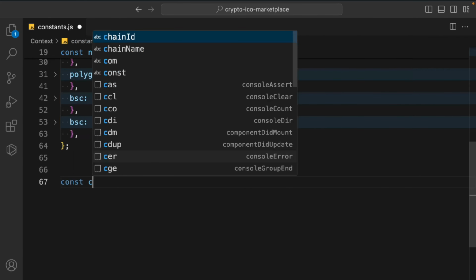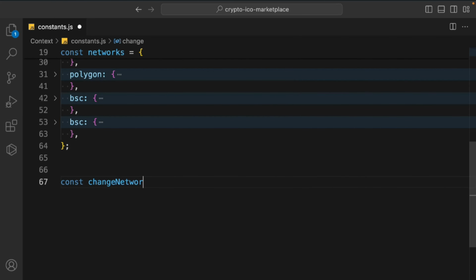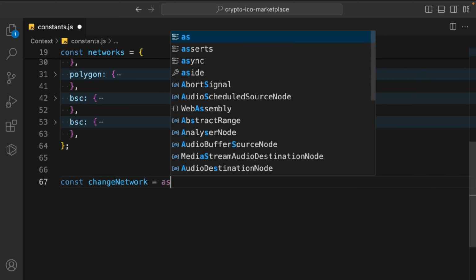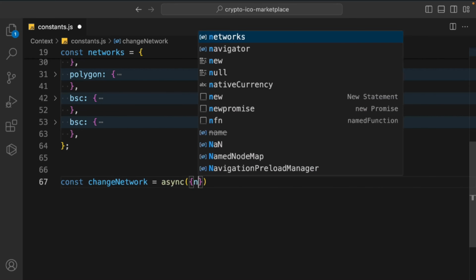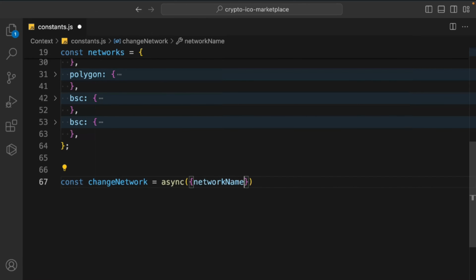We'll say const changeNetwork, and this particular function is going to trigger if the user is connected with a different network. So our contract is deployed to Polygon, and if the user is connected with Ethereum or Binance, it's automatically going to switch the network to the Polygon test network because our contract is there. So we'll say async. In that we have to simply pass the network name. Simple logic. So here we have to build the functionality.